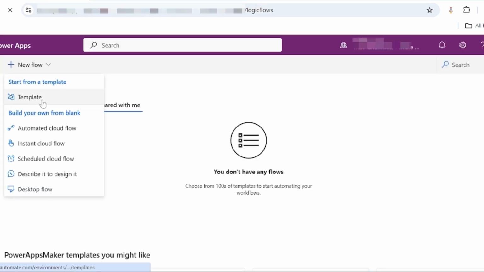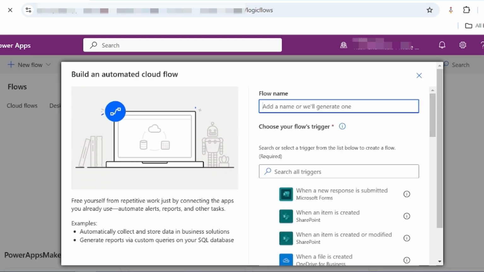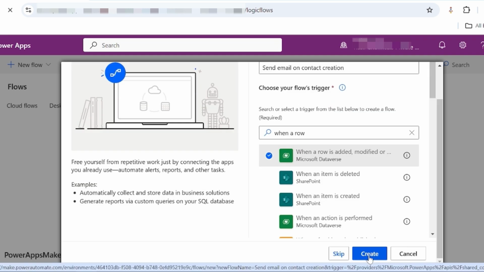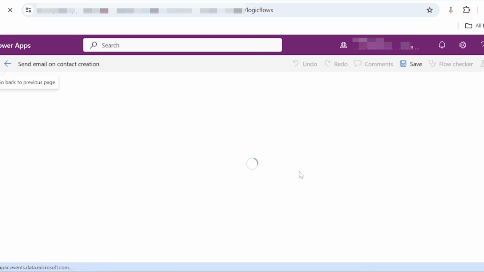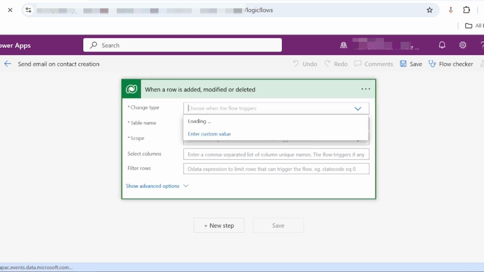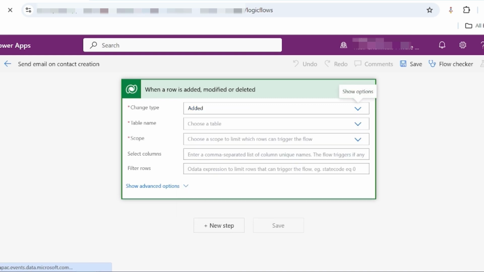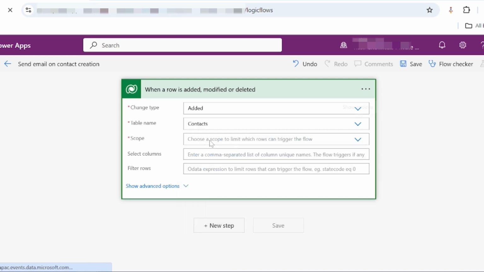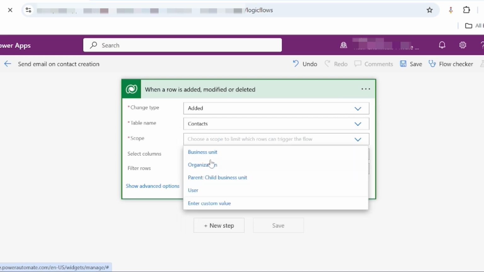Now let's create an automated flow. Let's say, send email on contact creation, and the trigger would be when a row is added and modified. Click on create, and let's see. Now the change type will be added. The table name will be contacts, and scope organizations.